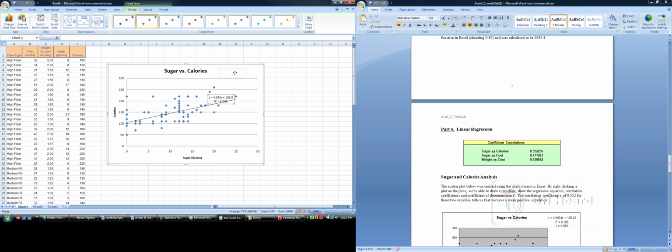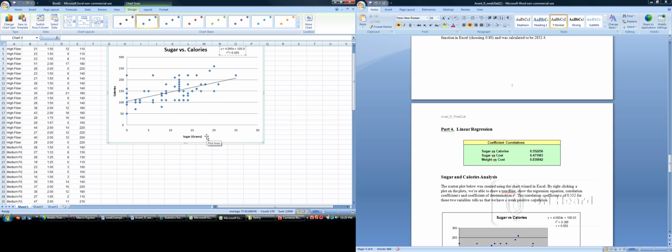Now there is my equation, and R squared is actually my coefficient of determination. I've got to get my correlation coefficient in just a second. The big R bothers me. I like for it to be a little r. All right, so I have my equation, I have my R squared. Now I need to get my correlation coefficient.